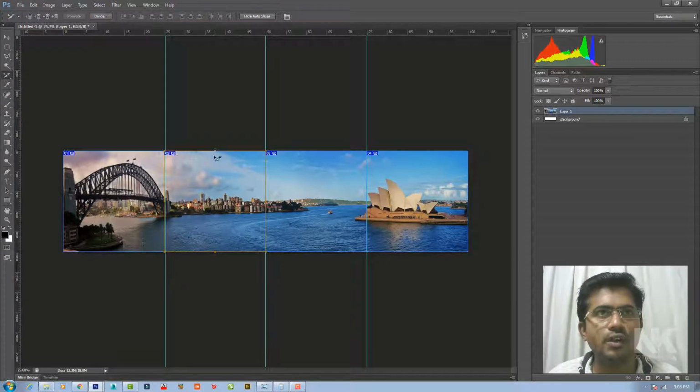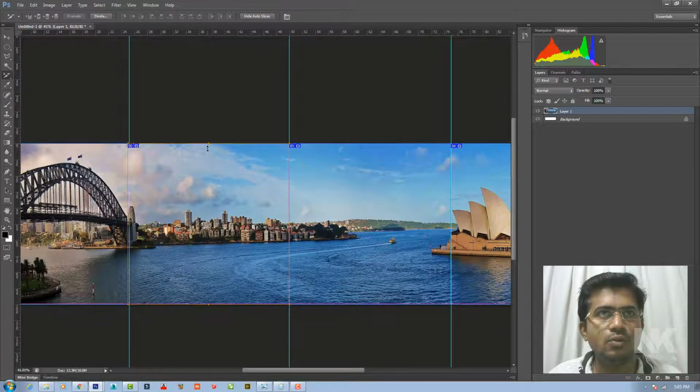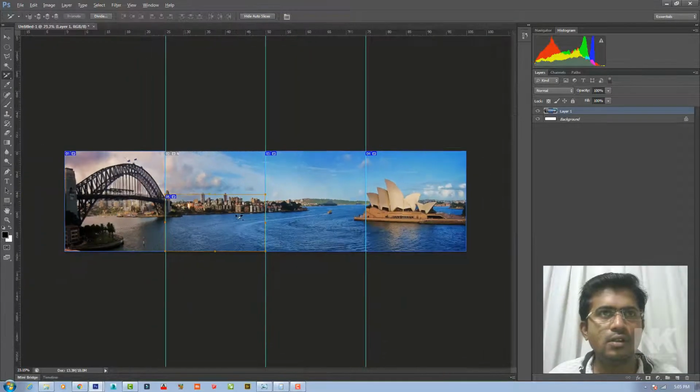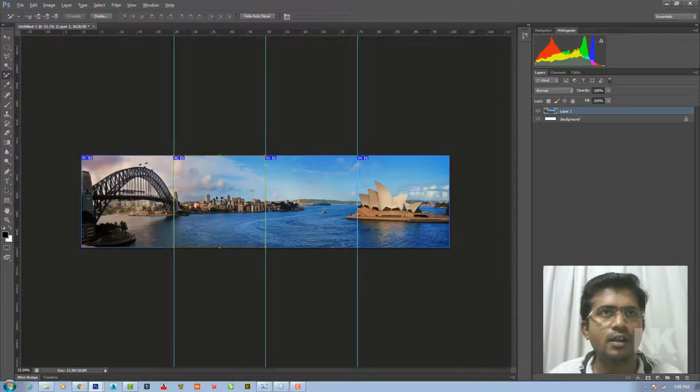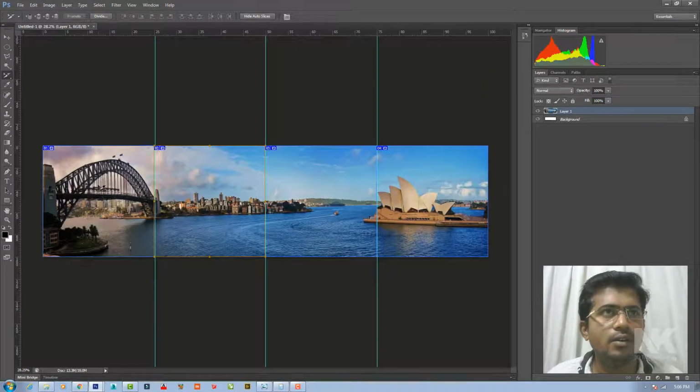And you can also edit the slice using this. If you want to make the height of the slice smaller, you can click and drag it down, and if you want to make it big again, you can take it up. You can also divide a single slice into a number of parts.